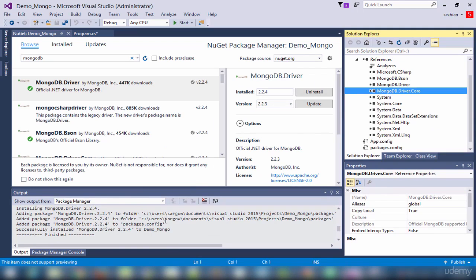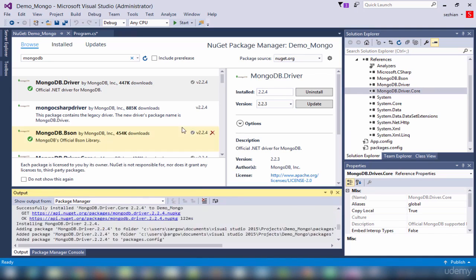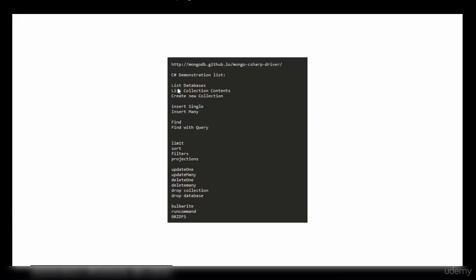We must see the drivers in our references. You can see here in the references, MongoDB BSON is available, MongoDB driver is available, and MongoDB core is available. This is the easiest way to install a NuGet package, or you can take the command line option as mentioned in the slide.